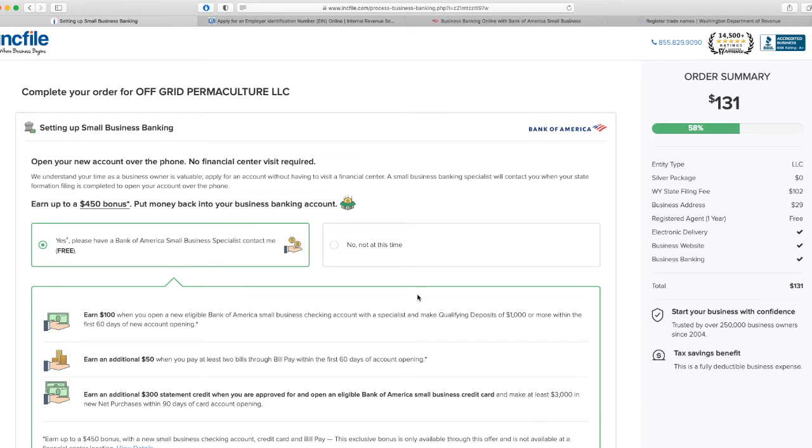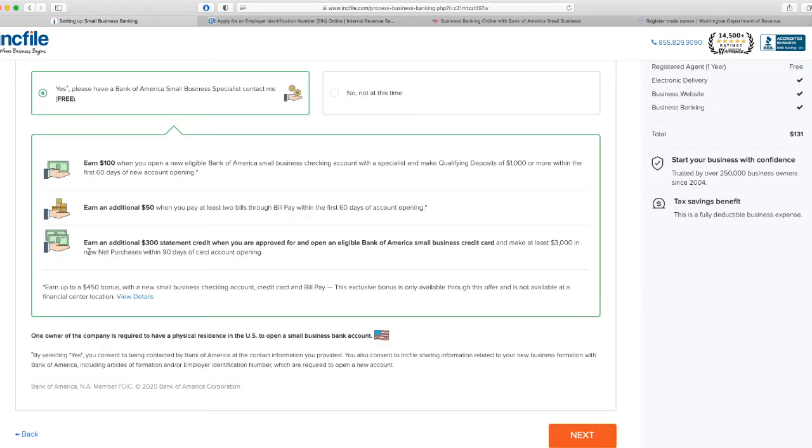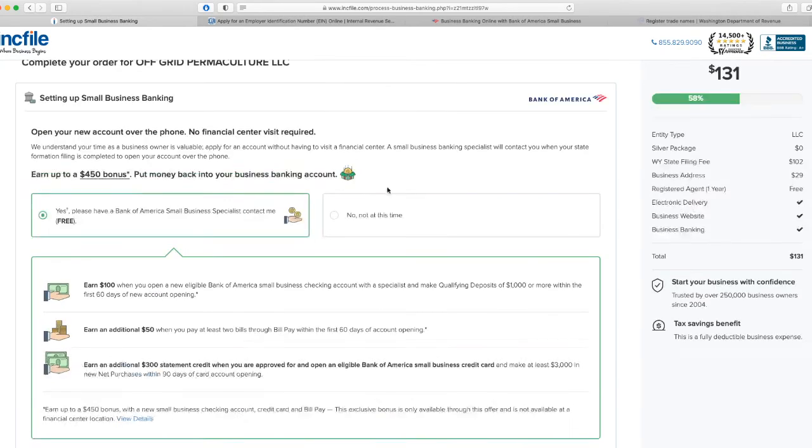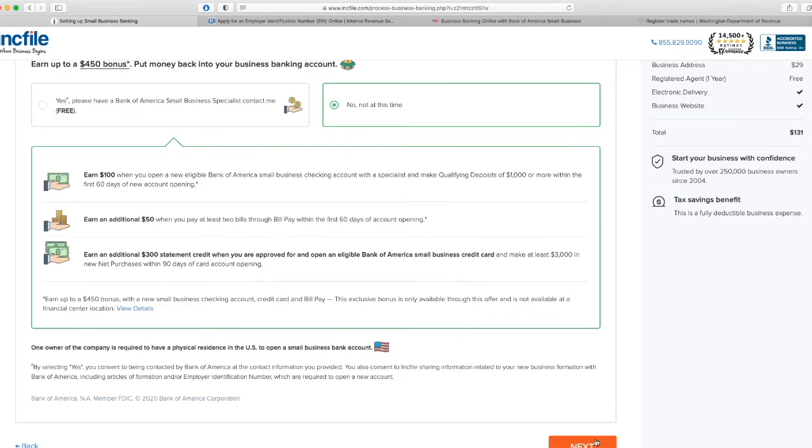So the next step, or the third step, is actually to get a bank account. And if you don't know where and you want to get the $450 bonus, you can use the deal that they have with Bank of America. Basically, it's yes or no. They're going to have somebody call you, say yes. I'm going to say no just for now.